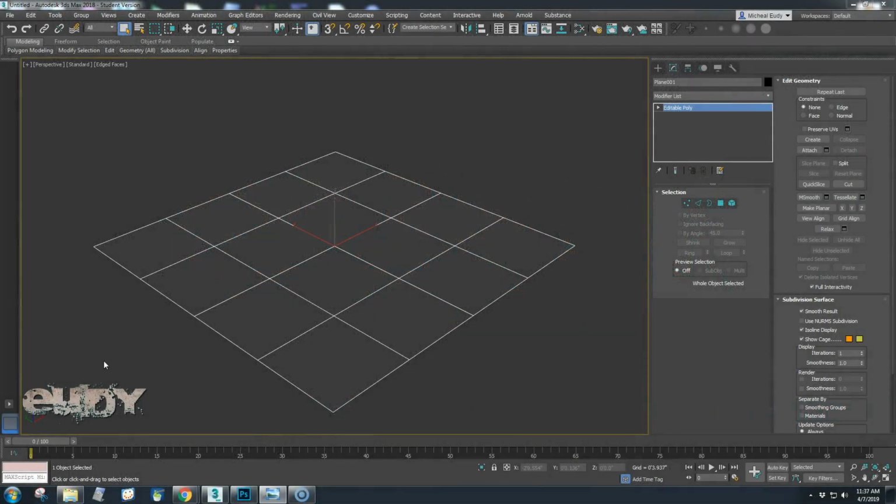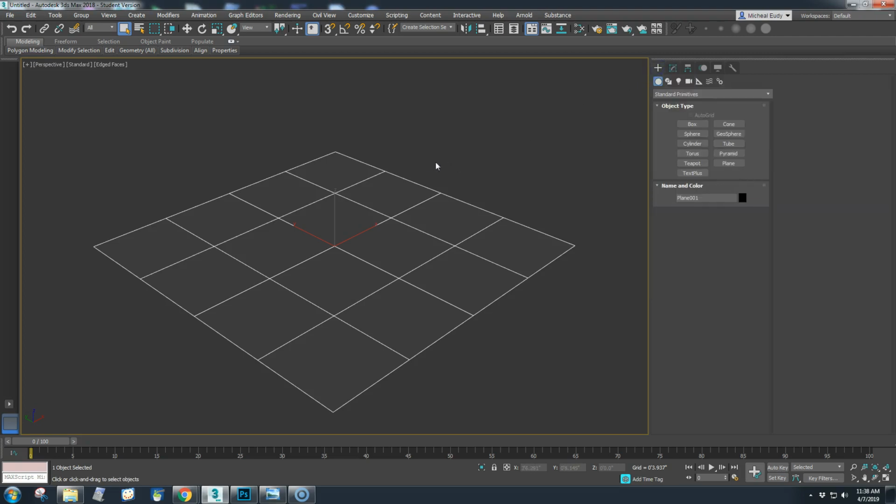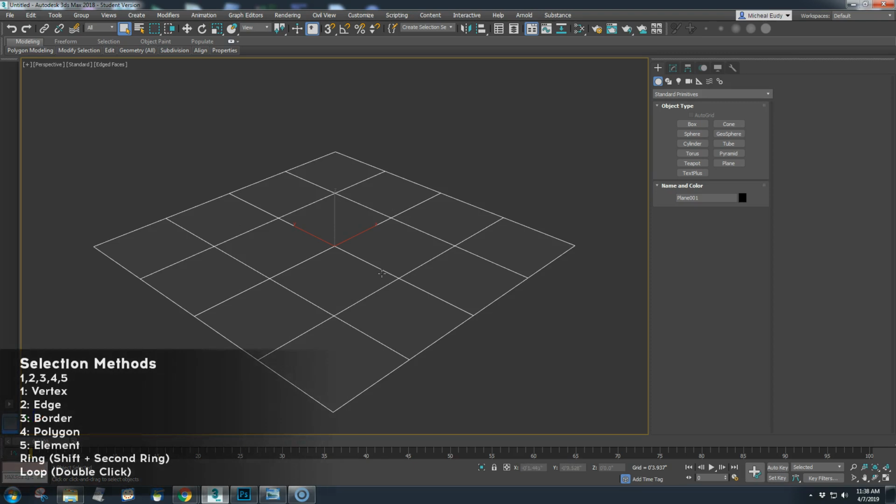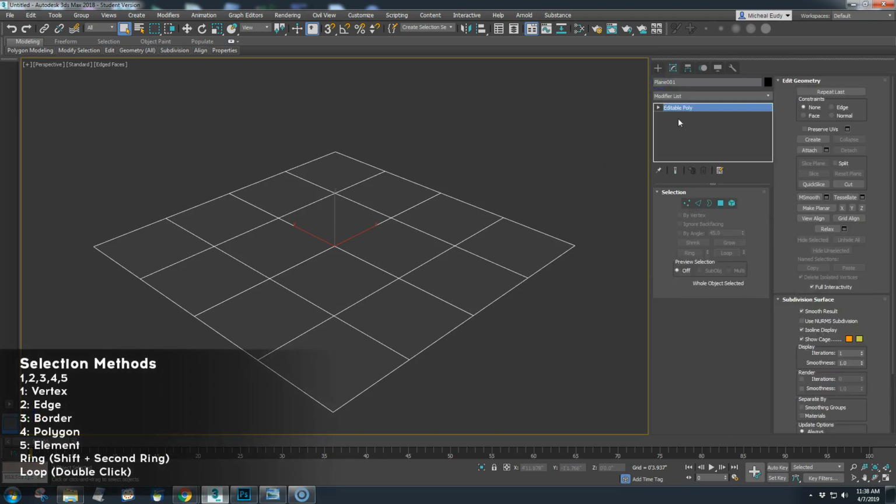Okay, what I wanted to go over is selection methods, different ways that you can select sub-objects inside Max to manipulate them. In Max, when we have an object here, this is just a flat plane that I've converted to an editable poly. You'll notice that when I go over here to where it says Editable Poly, there's actually a little arrow here, and you can open this up, and then we have sub-objects in here.